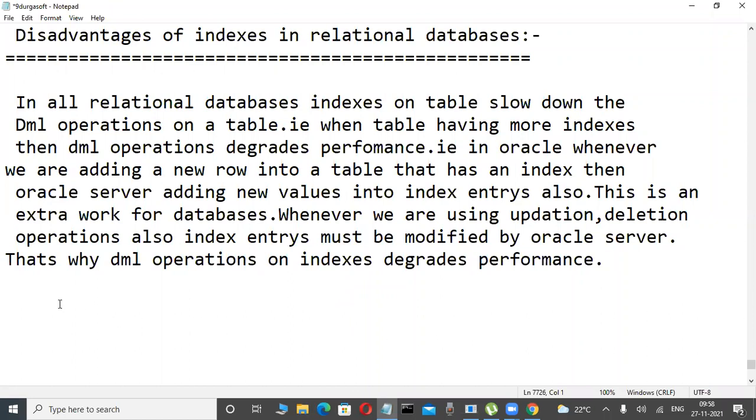Next, side heading: bitmap index. In the previous case, duplicate value columns are there. In that case, we are unable to create a unique B-tree index. In that case, we use a bitmap index. Side heading: bitmap index.